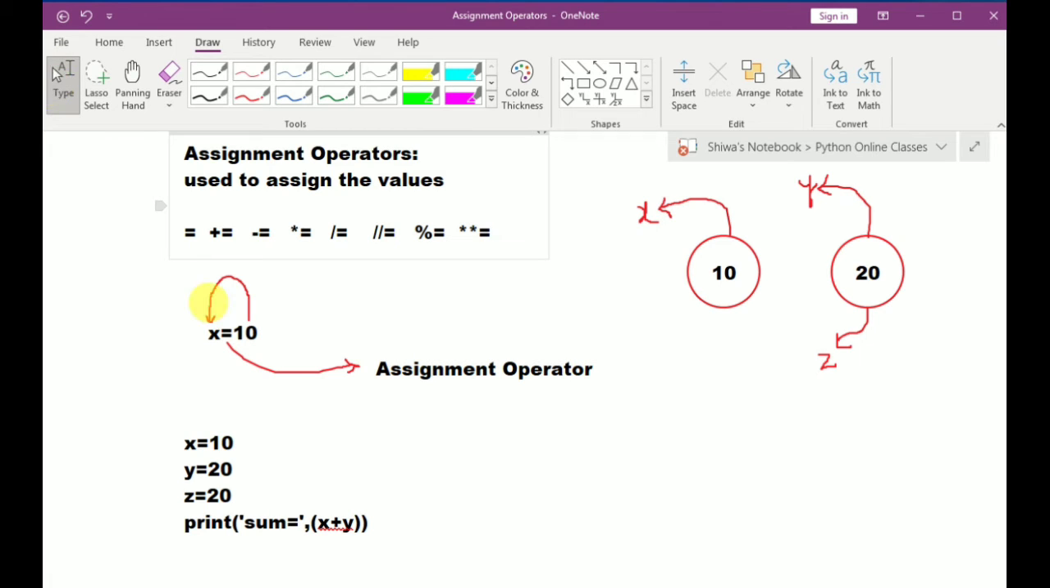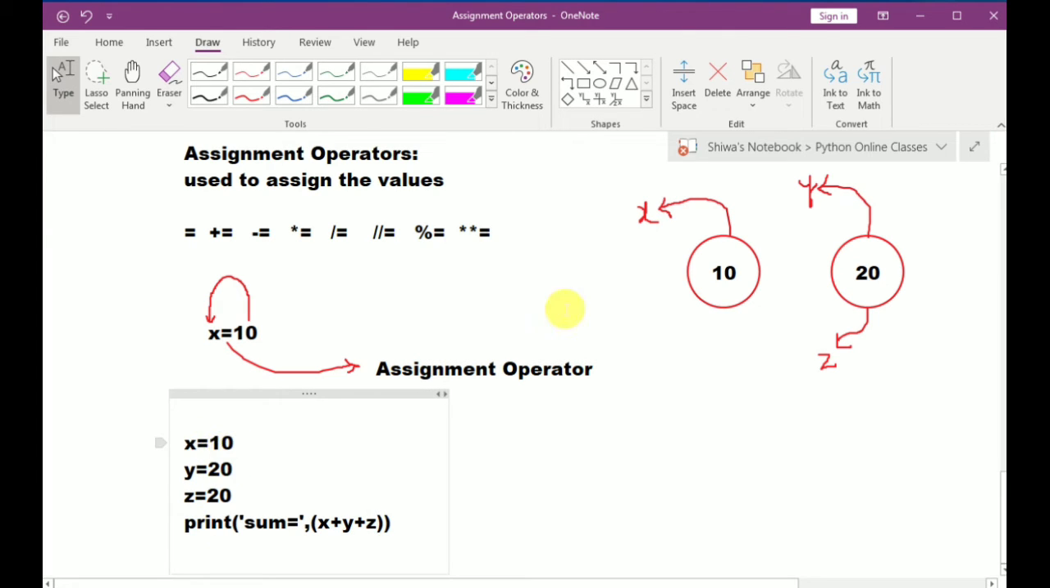So 3 variables are there, but 2 objects are created. 10 object is created and 20 object is created. This 20 object's address has been given to y and z. So y and z are pointing to the same memory location. So here how many objects are created? Only 2 objects.